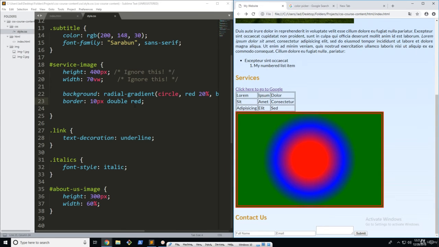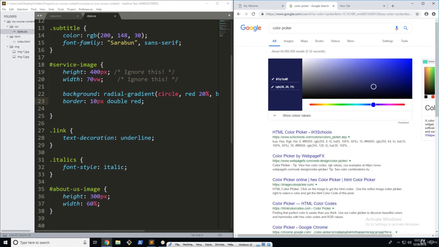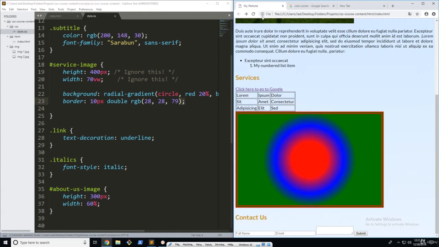So the last thing I want to go ahead and change is the color. So I'm going to go ahead and just take a color from the color picker. I don't really feel like going through the whole RGB process again. Let's go ahead and just take this color. It's quite dark. Let's go ahead and refresh our page and see what it looks like. And now you can see the color has changed.